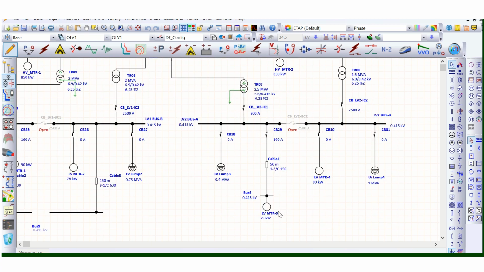Let's see, suppose for this 75 kilowatt motor, in this video I will try to cover all the protection related settings and coordination for this low voltage motor, 75 kilowatt motor, which is connected through a circuit breaker from LV switchboard 415 volt board. So let's start this. I have modeled here this 75 kilowatt motor. So what are the parameters required?